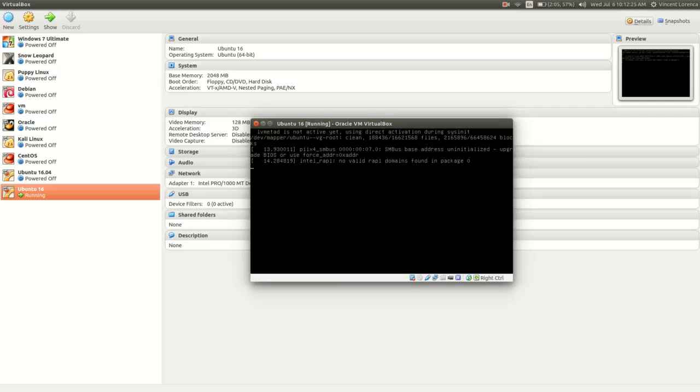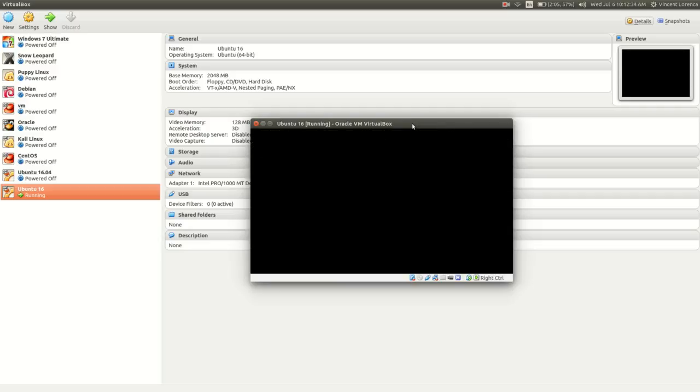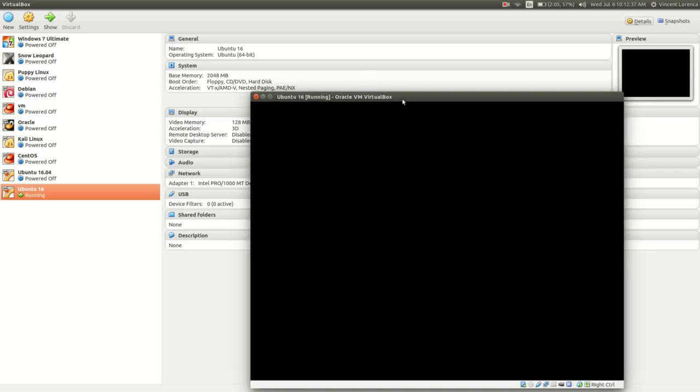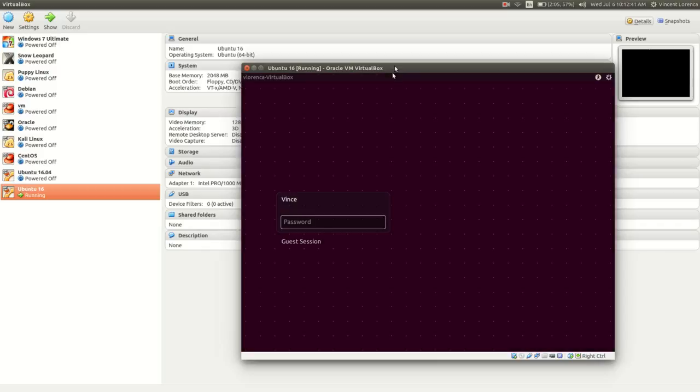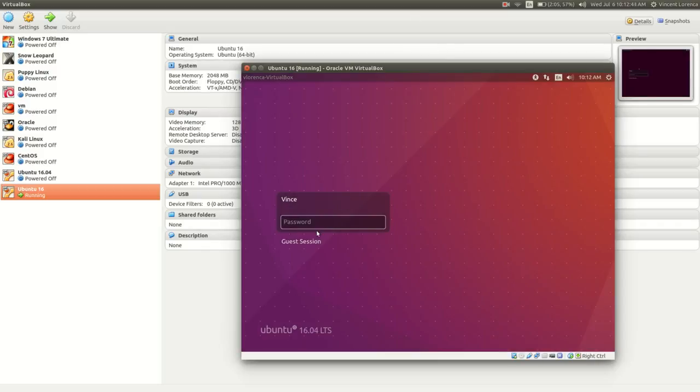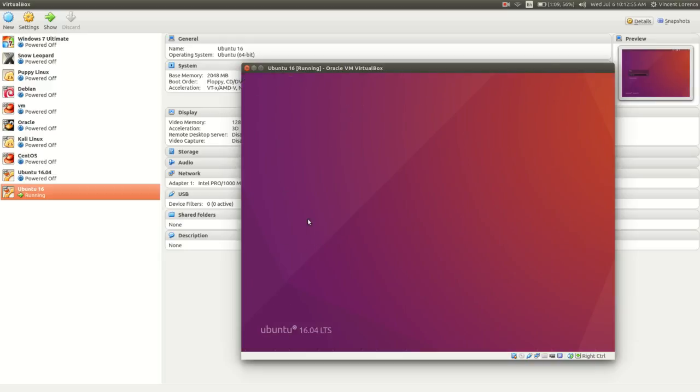So it looks like it's booting. It just took a couple more minutes after where I left it. And it's going to boot directly into the desktop screen login. And the initial username I used was my name, which was Vince. Typing in my password. And I typed it wrong. And here we go with Ubuntu 16.04.